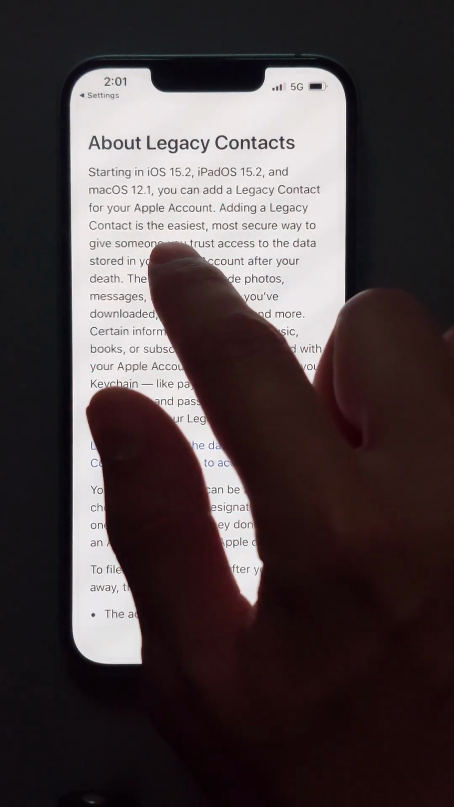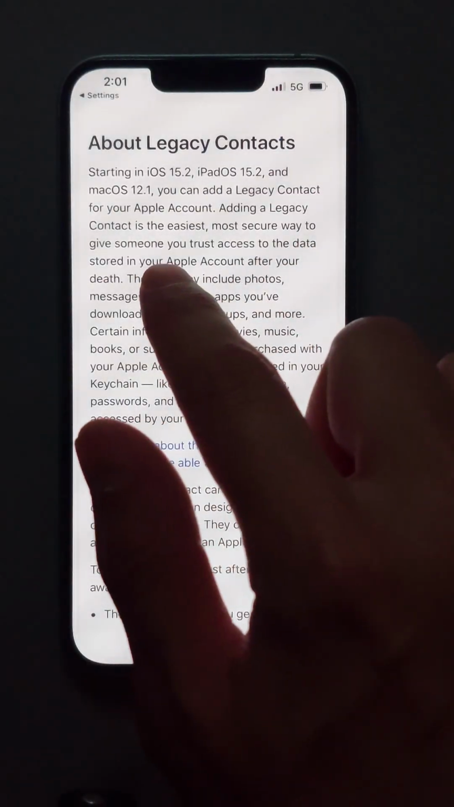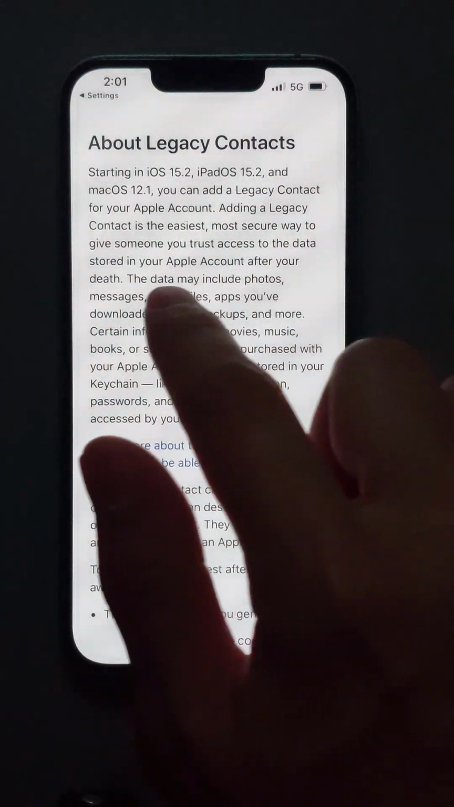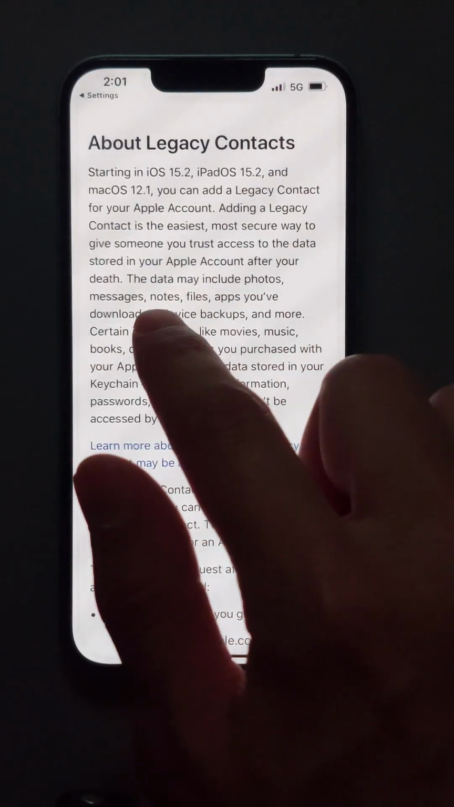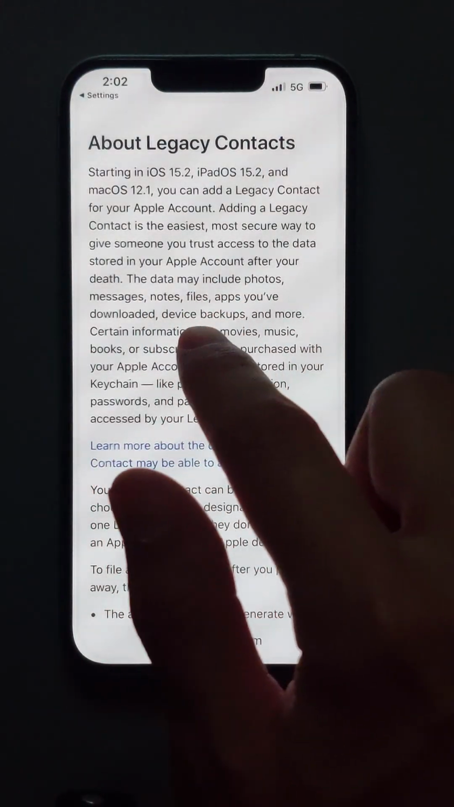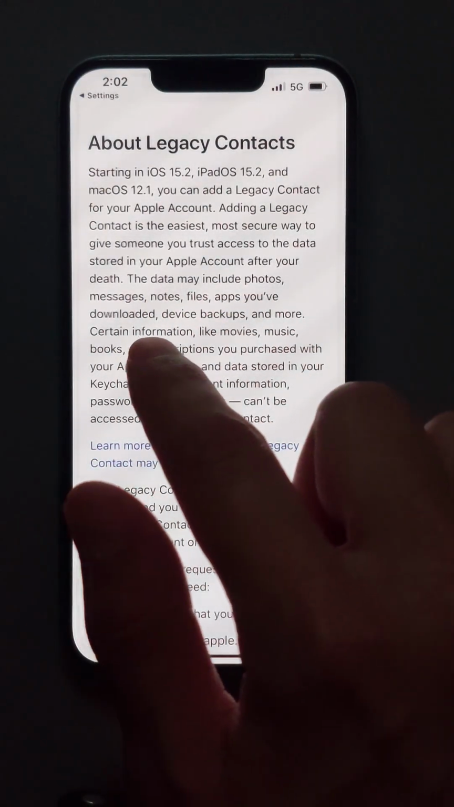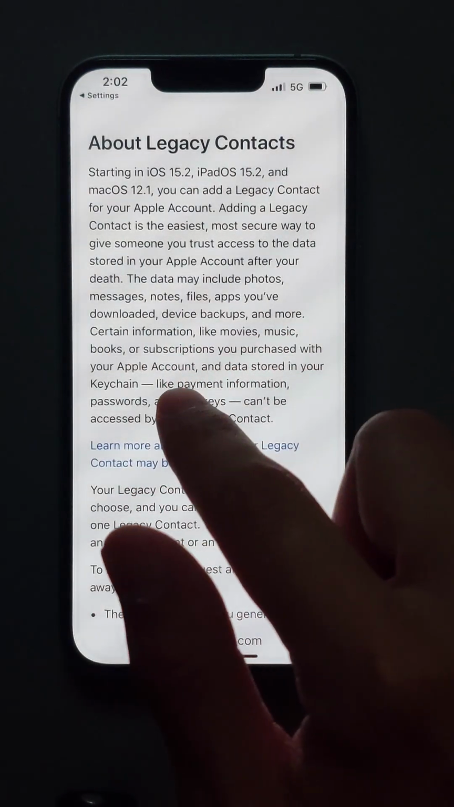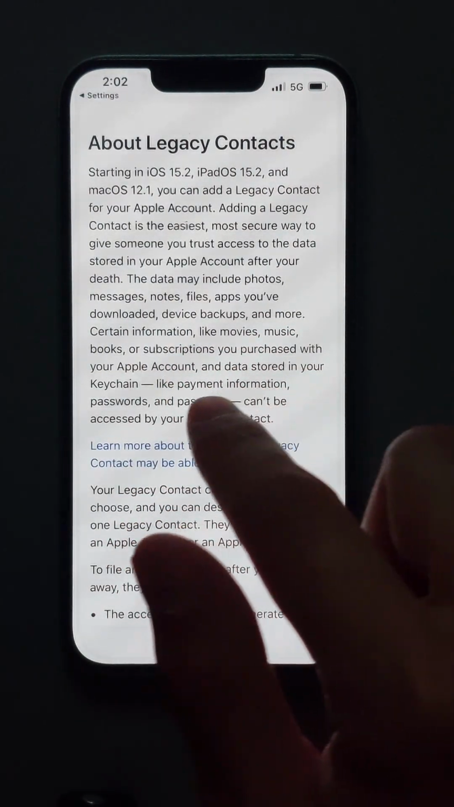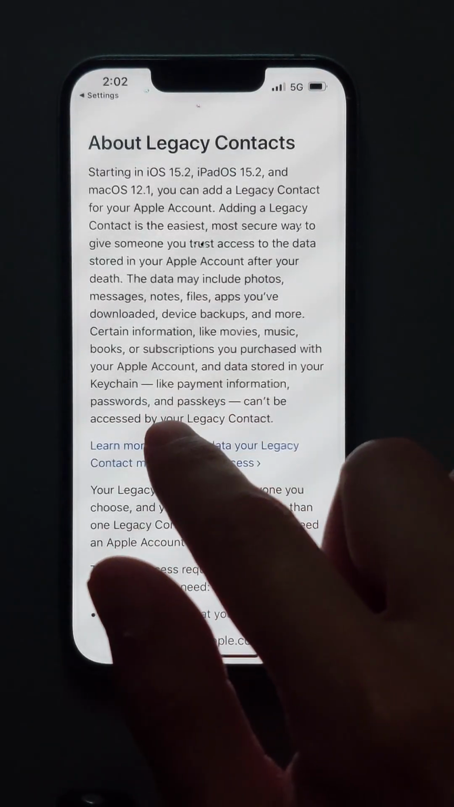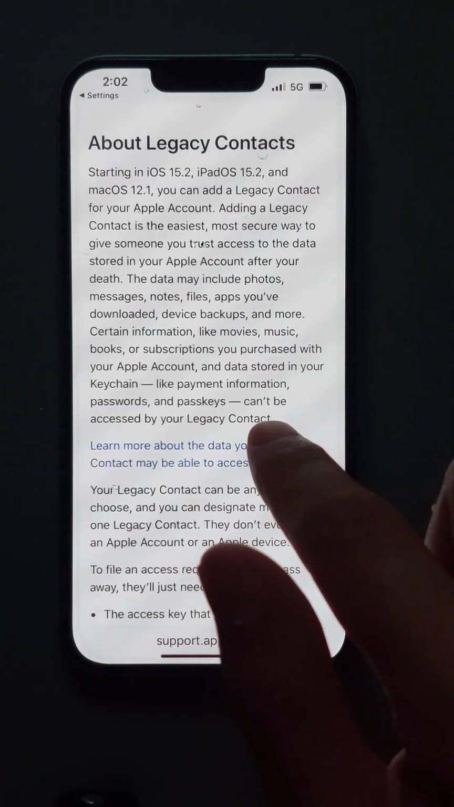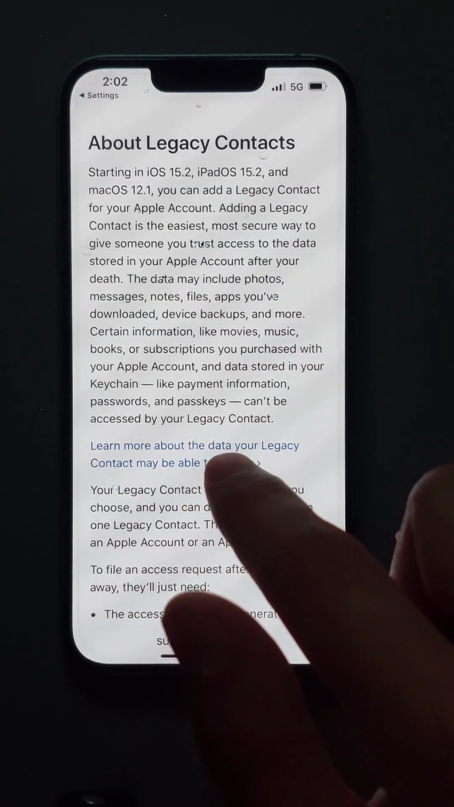Adding a legacy contact is the easiest, most secure way to give someone you trust access to the data stored in your Apple account after your death. The data may include photos, messages, notes, files, apps you download, device backups, and more. Certain information, like movies, music, books, or subscriptions you purchased with your Apple account, and the data stored in your keychain, like payment information, passwords, and passkeys, can't be accessed by your legacy contact.